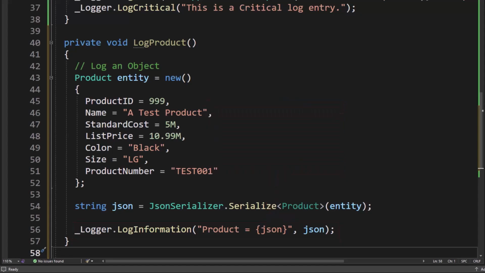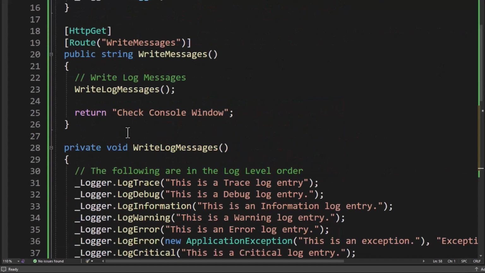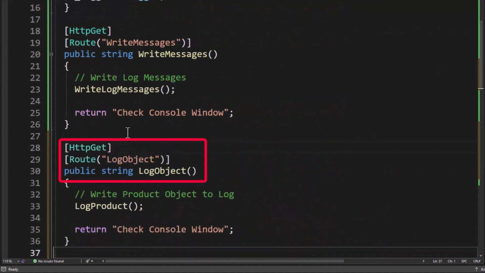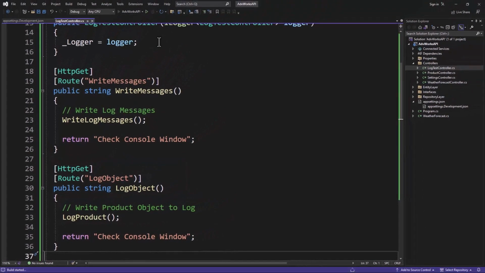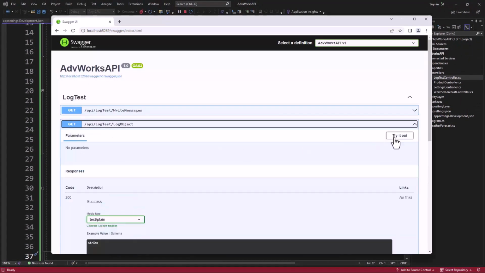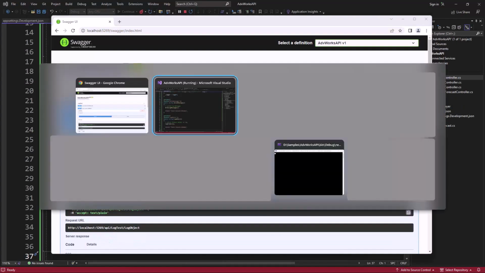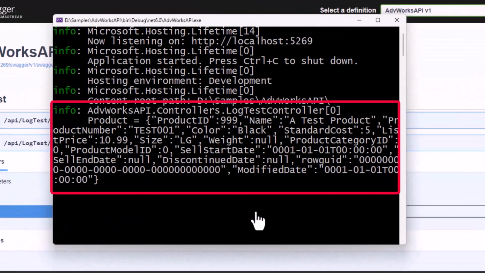So now all we need to do is add an action method to be able to call this log product. So there we go. We'll create a new HTTP GET. The route is log object. We've got a public string log object, and then we call that log product. So let's go ahead and run this. Execute that. Go over and find our console window, and there you see that product object.